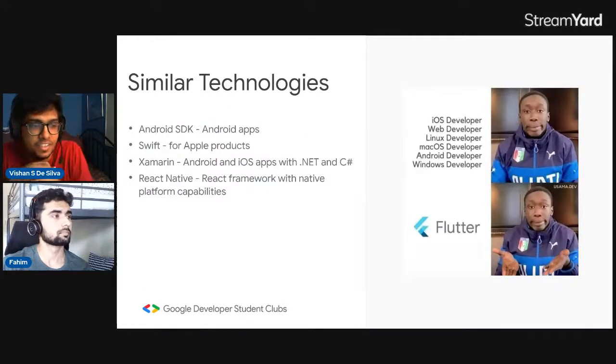So some similar technologies. You have the Android SDK. That's meant for building Android apps using Java. Then you have Swift, which is made by Apple and is intended to build Apple apps. So that's for iOS, iPadOS, and macOS. Then you have Xamarin, which was developed by Microsoft using the .NET framework and C#. That's intended for mobile apps using Android and iOS.